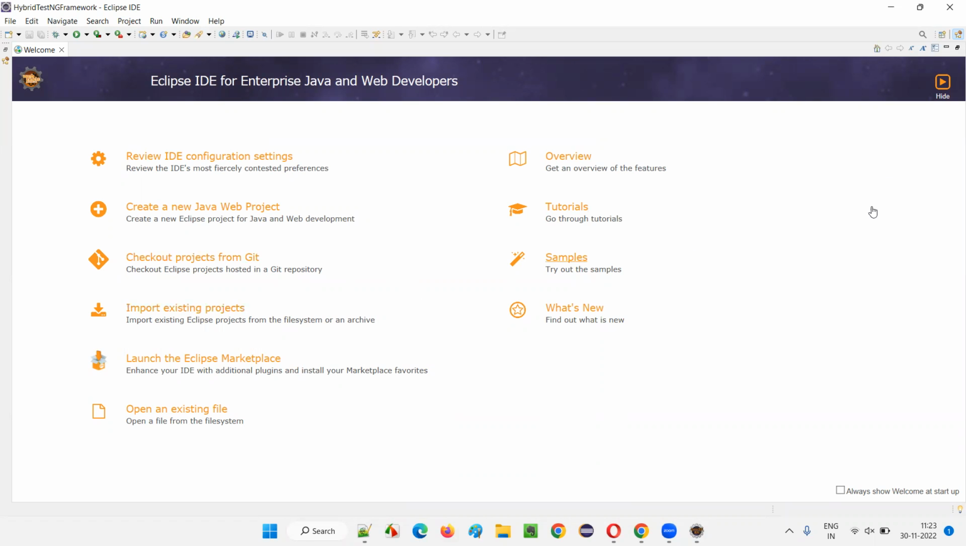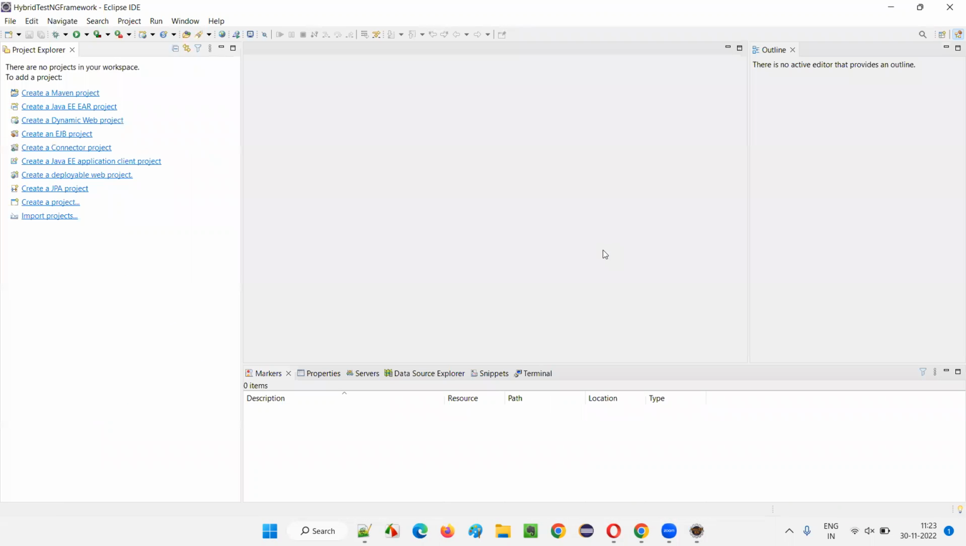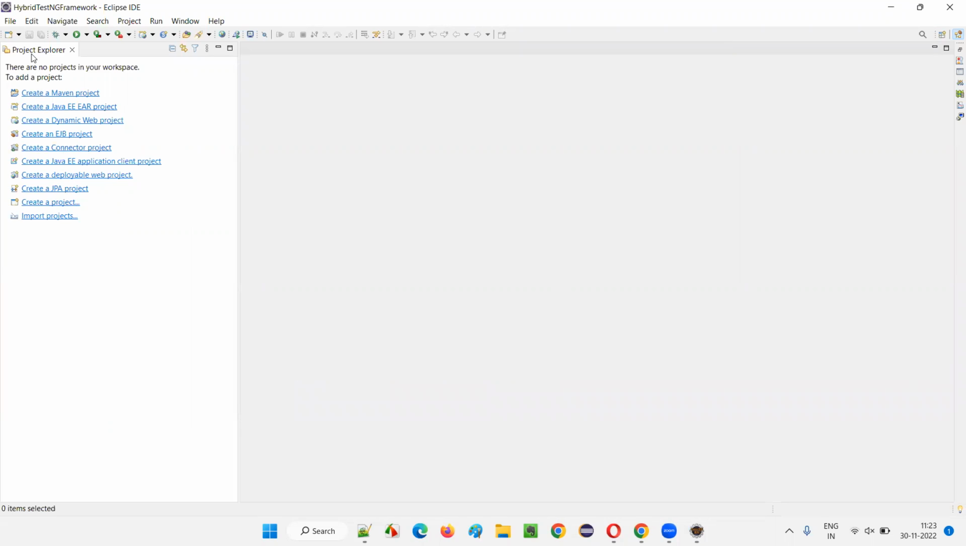I launched Eclipse IDE in the new workspace that I just selected while launching. I got this welcome screen, guys. I just close this welcome screen. I don't need this outline, I'll close it, and I'll just minimize this one. Only this project explorer and this blank area I need.